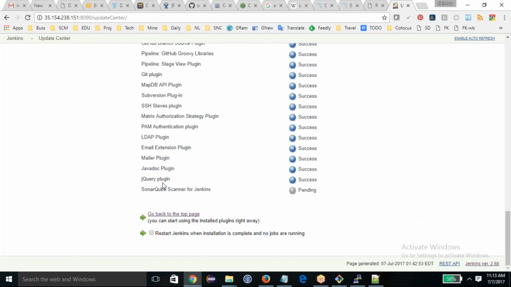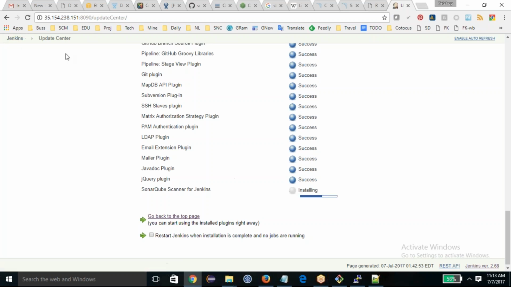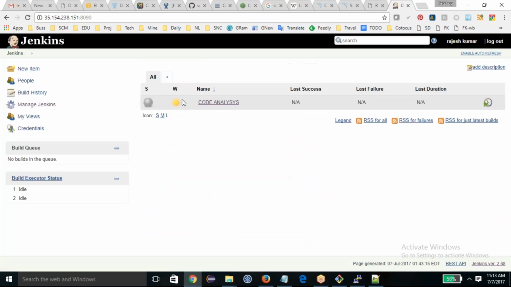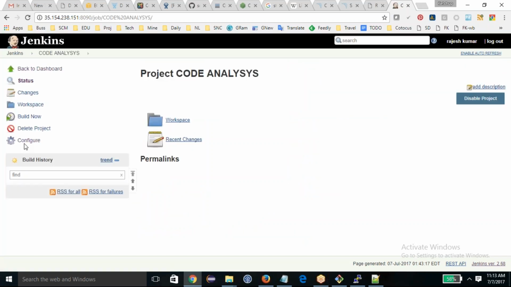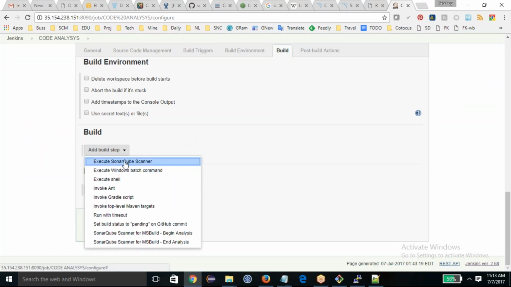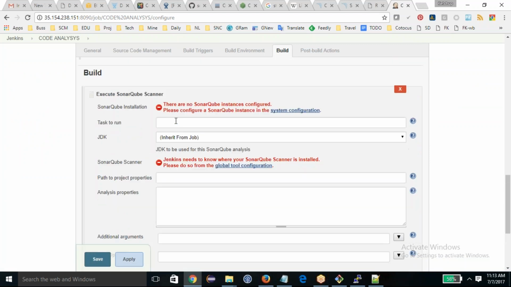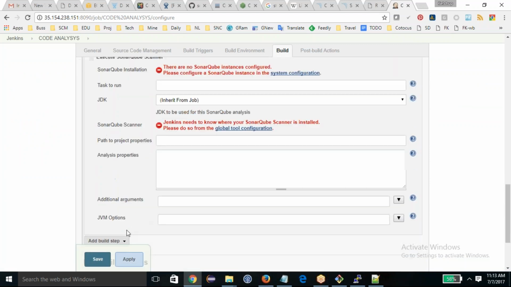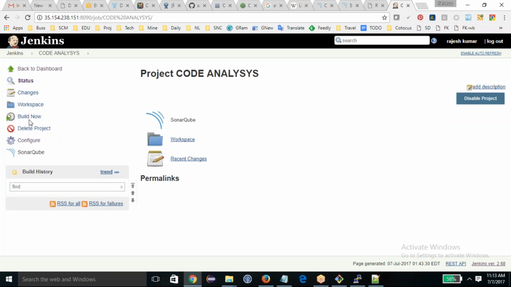Okay, and I almost got this SonarQube plugin. And now, once you got this SonarQube plugin, you have to go to Jenkins, job, configure again in edit mode, and the build section. Now you should see Execute SonarQube scanner, which was not there earlier. So I just selected it, let it go with the default options, saved it and clicked build now.